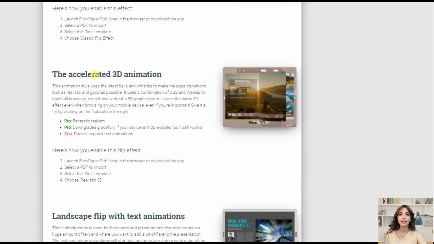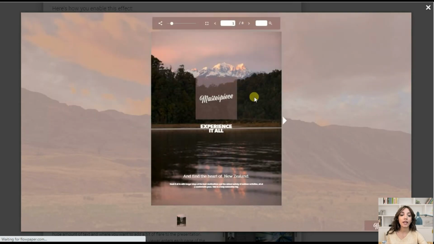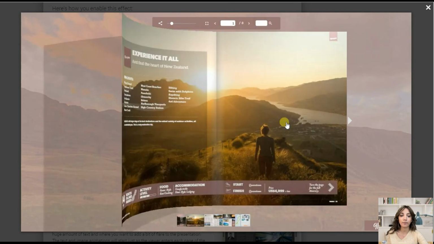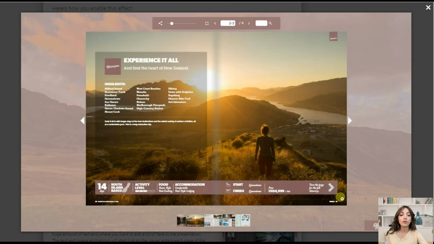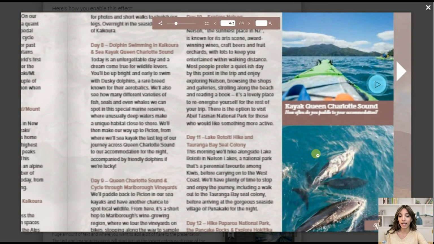The second page-turning style is the accelerated 3D animation. This animation style uses the latest page-turning functionalities and highlights to make the page transitions look as realistic as possible. It uses a combination of CSS and WebGL to reach all browsers, even those browsers which don't have 3D support or card. So this animation is available in 3D even on mobile devices, so it is mobile friendly as well.